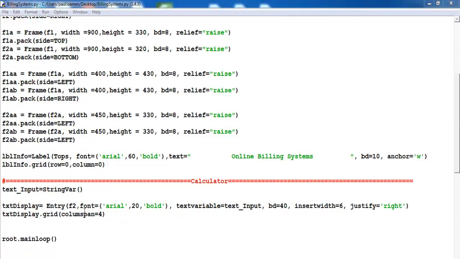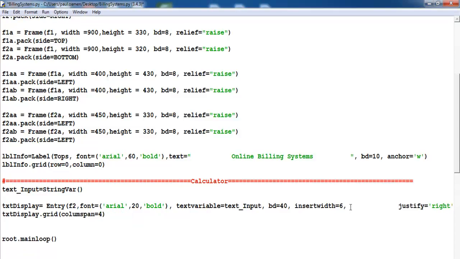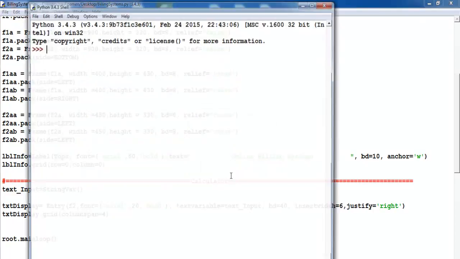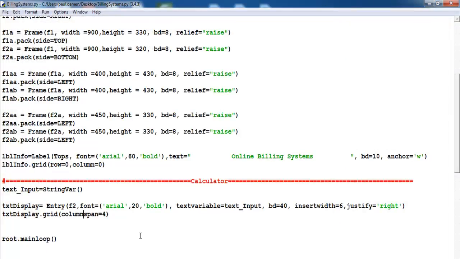This is the error right there. Maybe move it back there, that's fine. That was the error. There's an N missing there. So let's run it again. And right there, that's my display. Let's close that, and now we need to create some buttons.